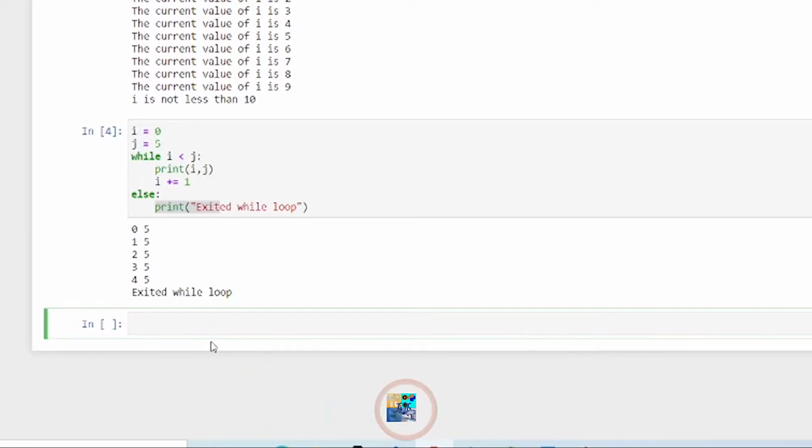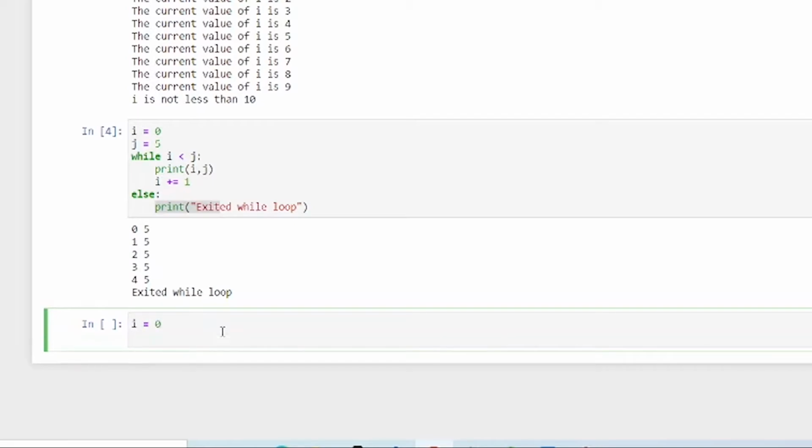Now let's look into some of the examples which can be implemented using the break, continue, and pass statements. We have I equal to 0, while I is less than 10.